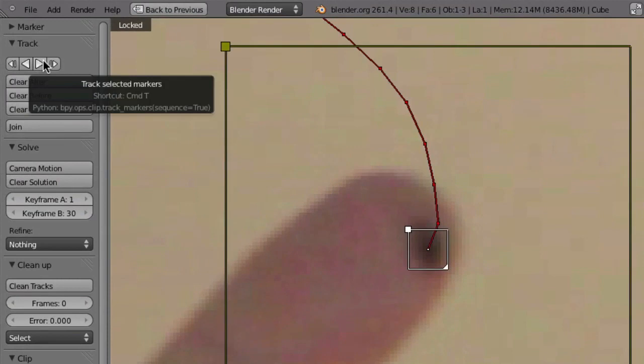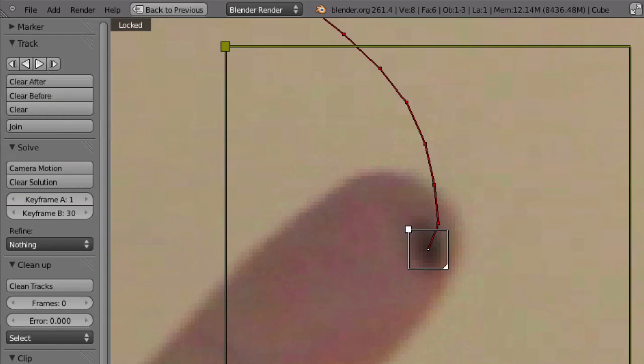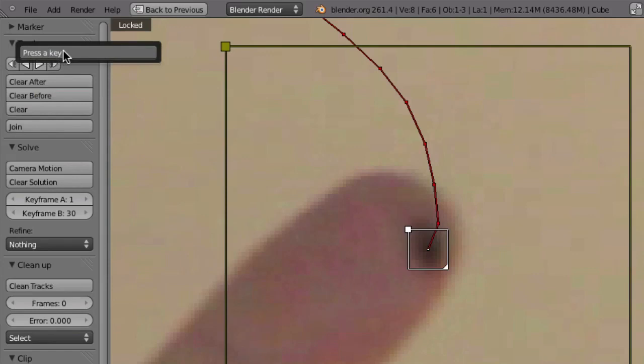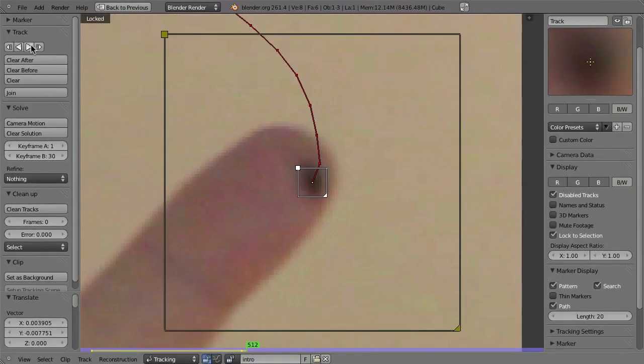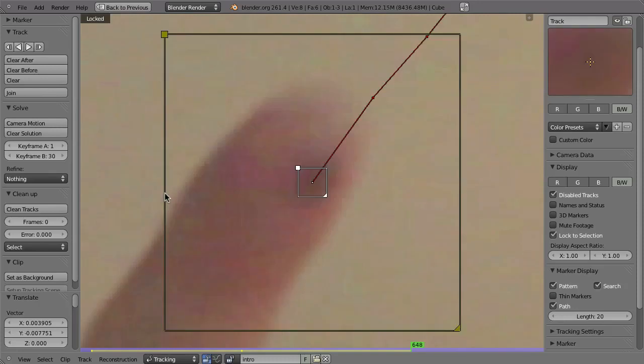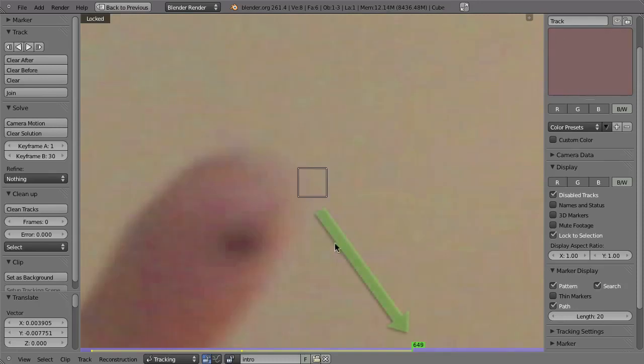Now you can see that the shortcut in my case is set to Command T, but that is just because on my system the default shortcut, which is Control T, for some reason doesn't work. So what I did was to just change the shortcut by right clicking on that button, and then here you can change the shortcut by just pressing the key. Alright, but in your case it's probably Control T. So Command T to just keep on tracking, and that went pretty fine until frame 649.